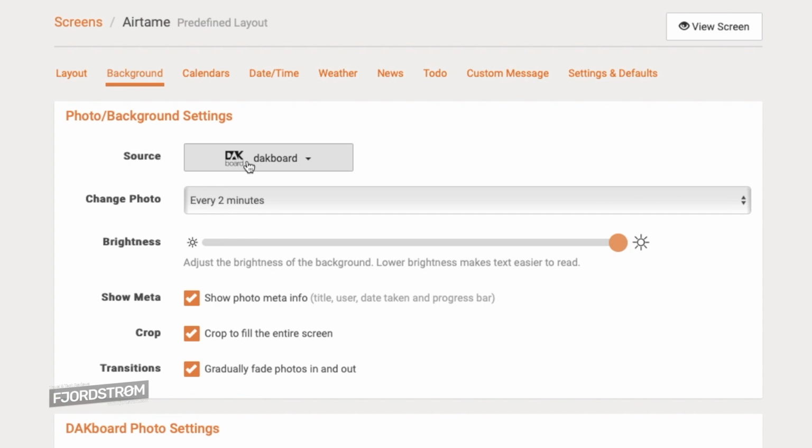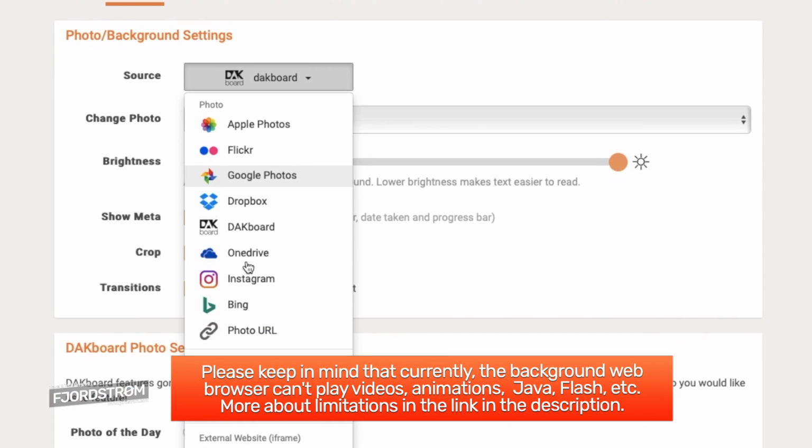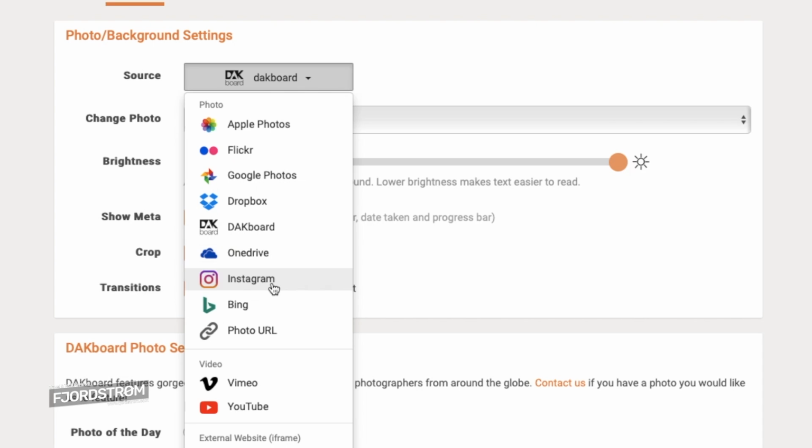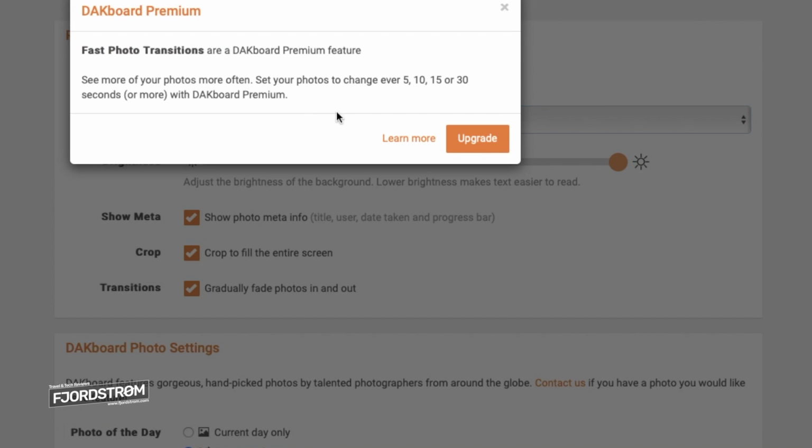You can choose where you want the backgrounds coming from. Dacboard itself has wonderful pictures. But you can also choose from Apple Photos, from Google Photos, maybe photos from your class or photos from your business that you've uploaded in Google Photos, or from Instagram, which is also interesting if you use Instagram for your business or for your school. And you can choose your interval. Now, if you go anywhere below 2 minutes, then you'll have to pay extra for this premium feature.